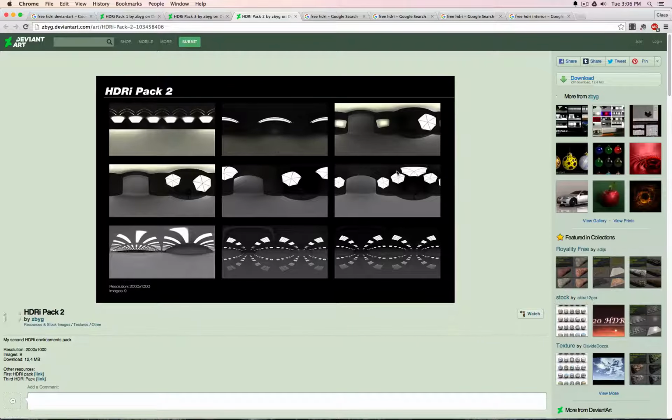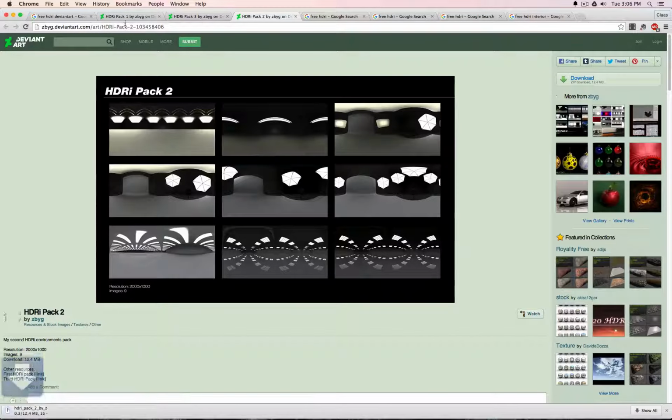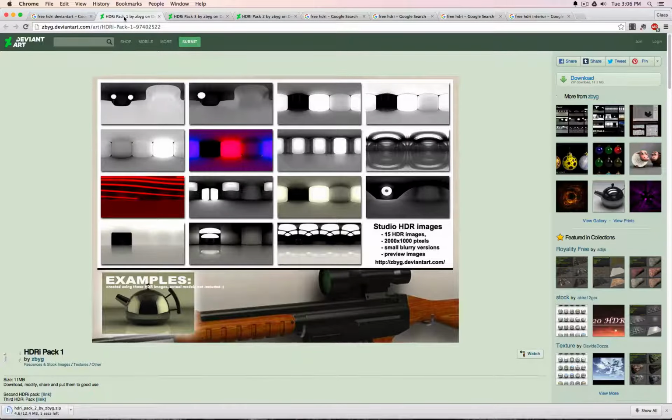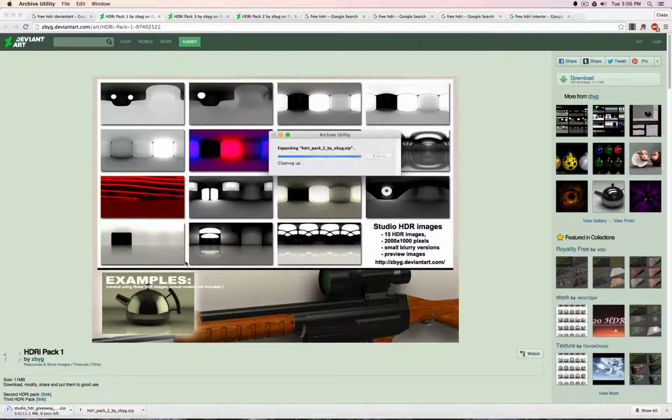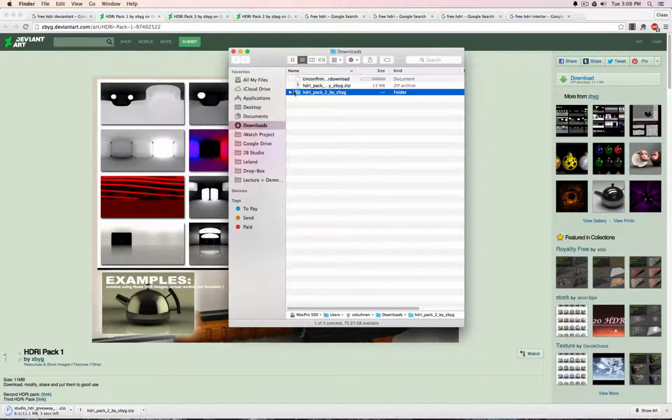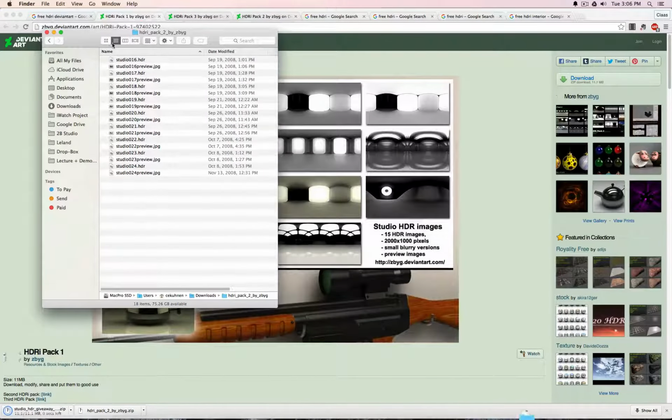For example, I like this set because it looks like there is a gray backdrop, and then I have some light umbrellas that emit diffuse light, and I can just download this one. Let's go to the first one and maybe select it as well. Okay, then let's unzip it and take a look at what we get.